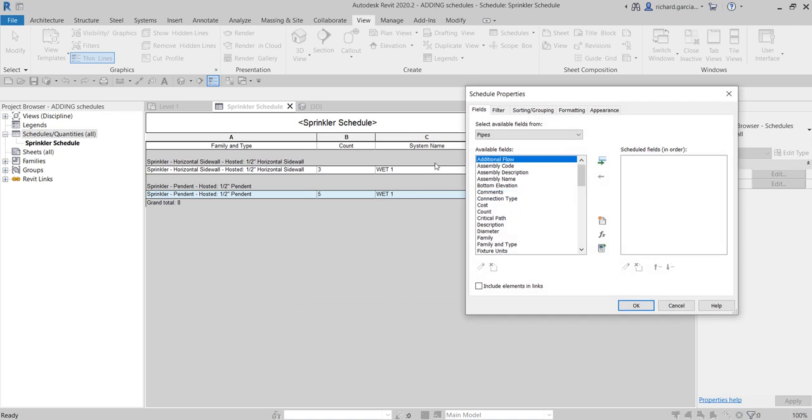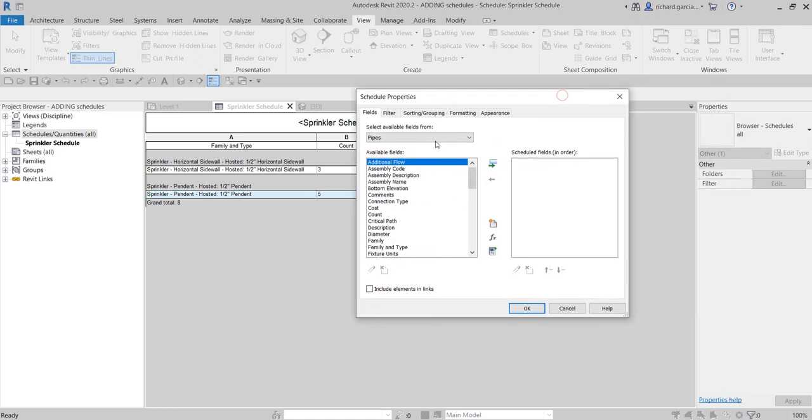And then same as the sprinkler schedule, we just need to select here the fields that we want to appear on our project. So let's say, of course, I want the count there, and I want the family and type, and also the system abbreviation.